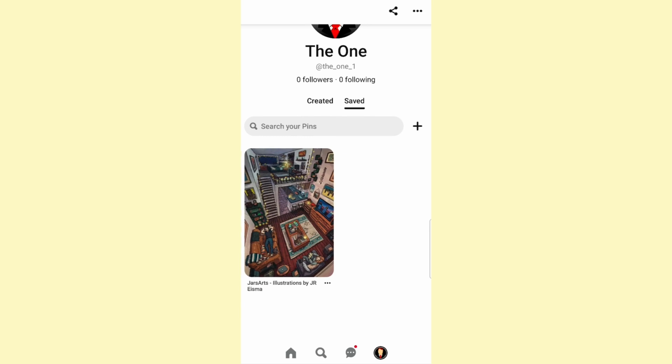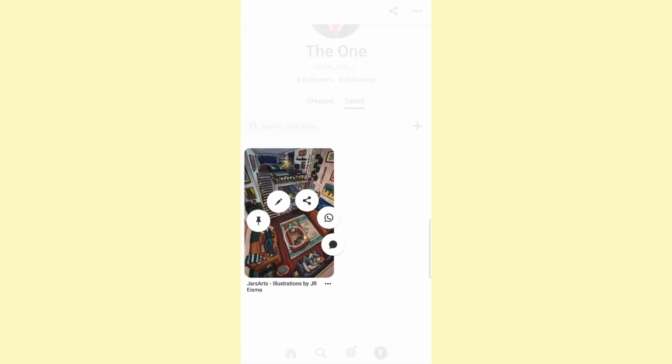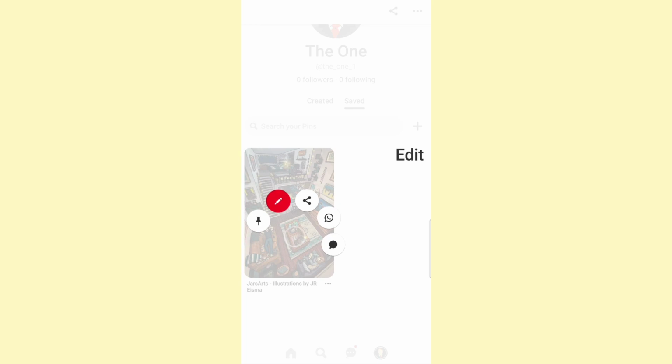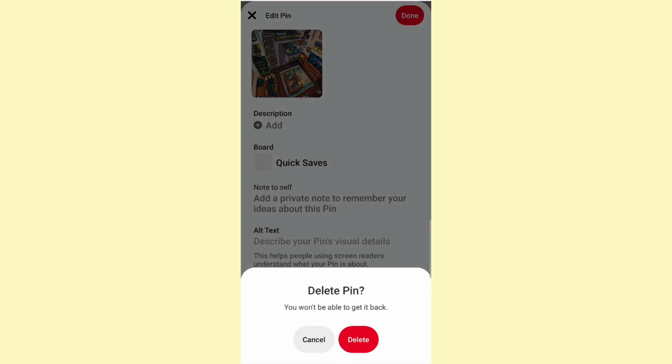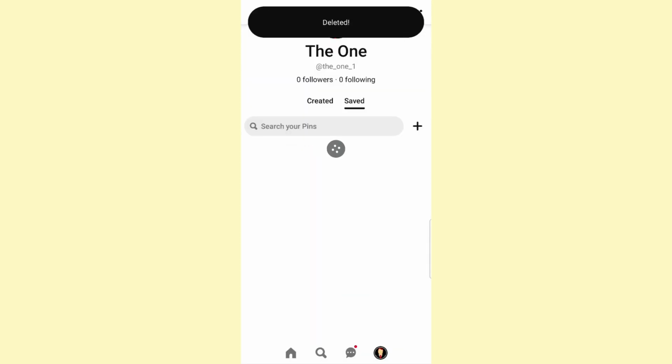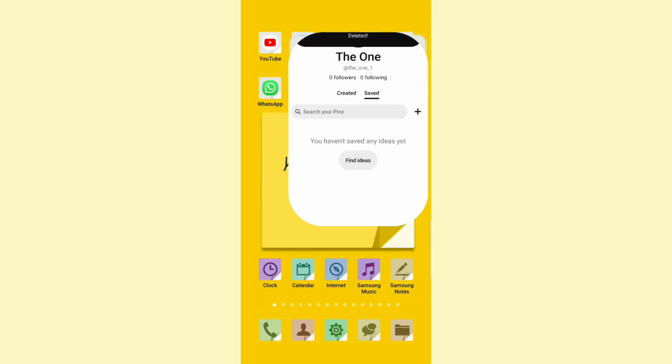All you need to do is click and hold on the pin, and a menu list will appear. While still holding on the pin, you move to the pencil icon, which is the edit one, and then you let go, and it will open up this editing page, from which you just need to click on the last option that says delete this pin, and it will give you a confirmation box that tells you you won't be able to get it back. Click on delete to confirm, and as you can see, the pin has been unsaved.